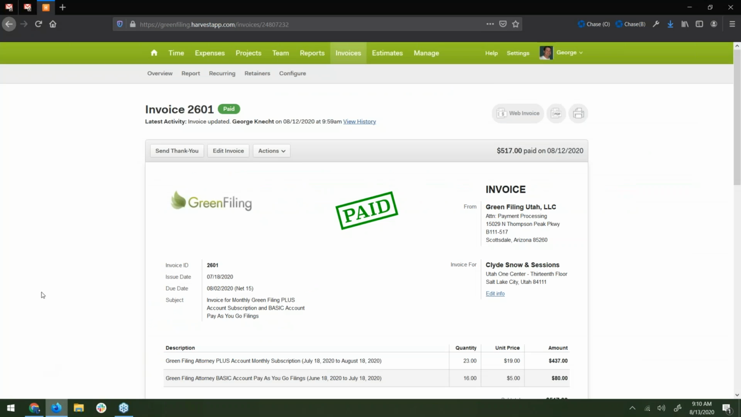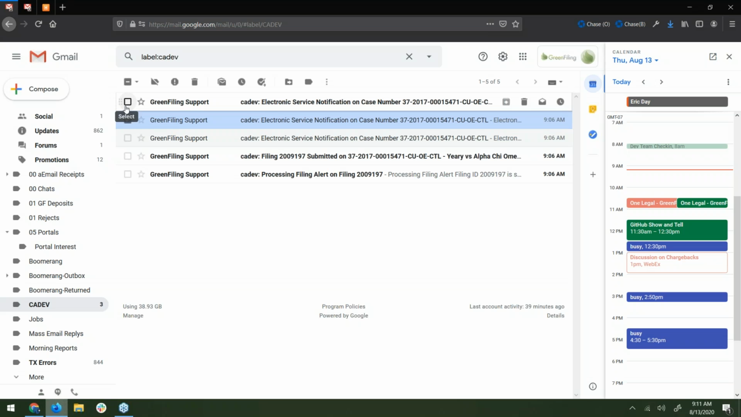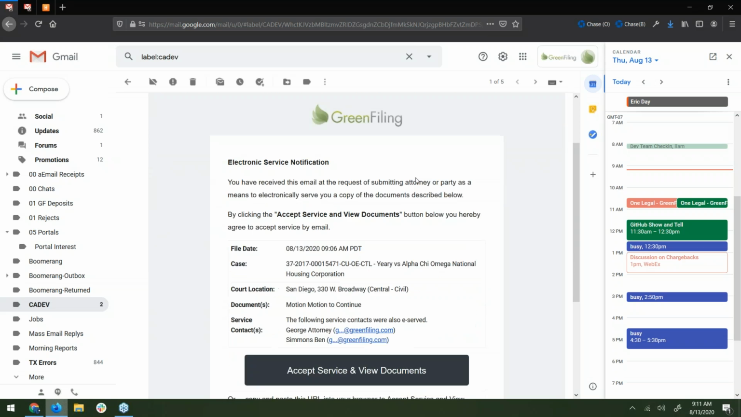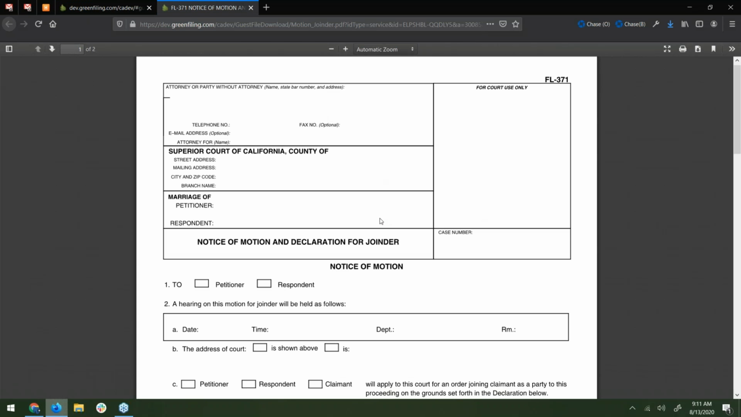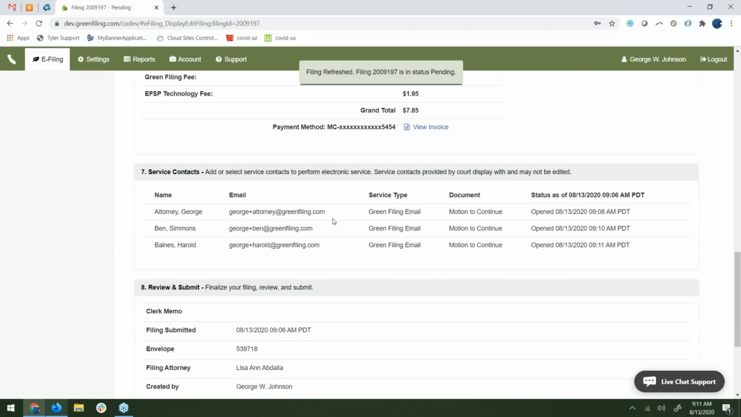Of course, if I go back to my email, I can see that the third service notification is right here. If we open that up, it was sent to george+harold@greenfiling.com. So this was the third. If I go to accept service and view the document, now all three service contacts have opened the document. So I go back to my filing, refresh this here, and now I see that all three service contacts have opened the document.